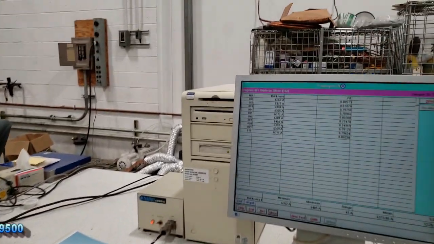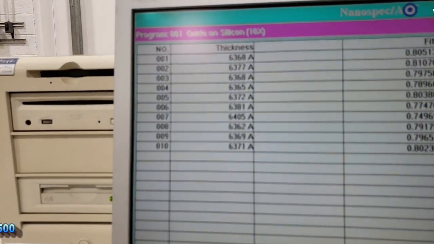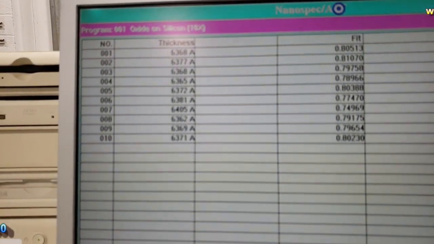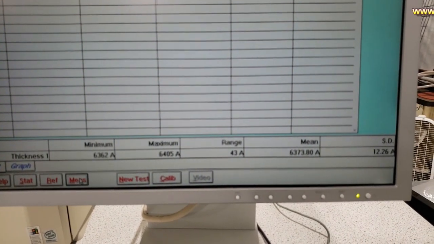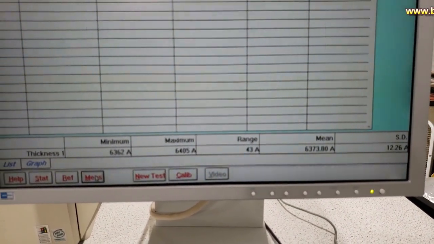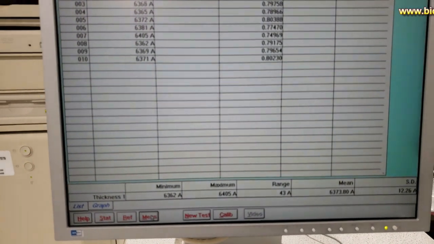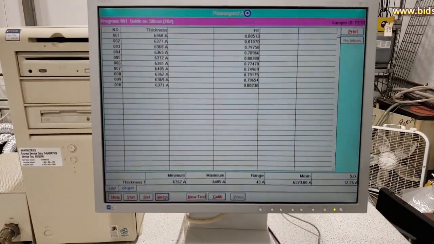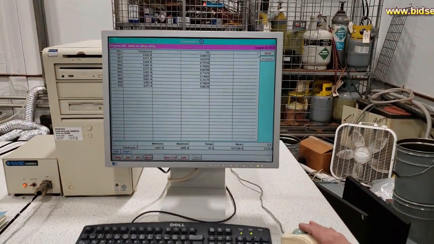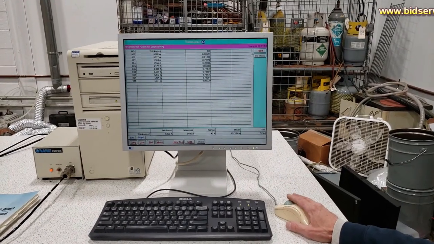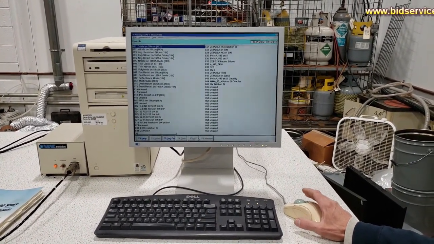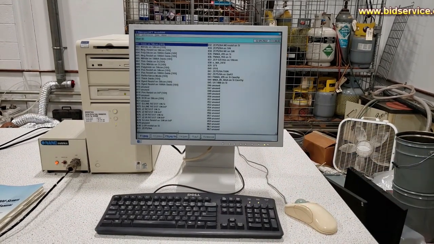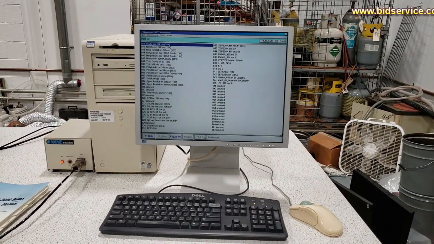Okay, so we did 10 measurements. You can see that the mean is 6373.8. Standard deviation is 12.26. And if you need to get out of this test, to say you want to do another type of wafer, you'll hit calibrate, and then you have all your test programs here.